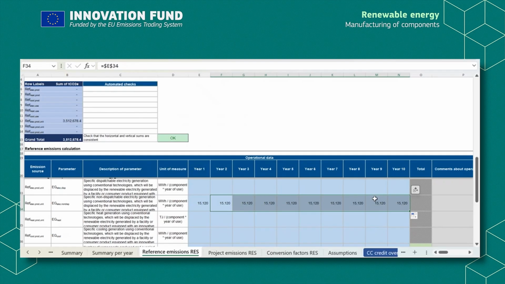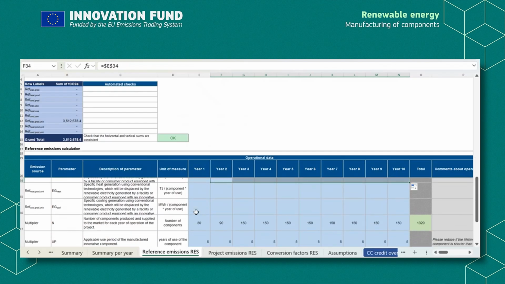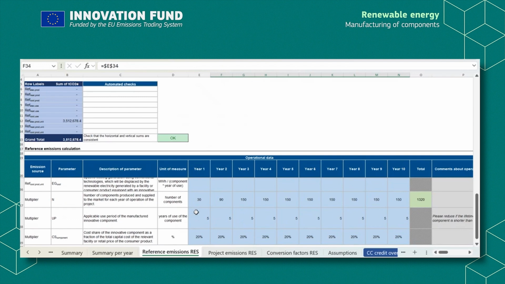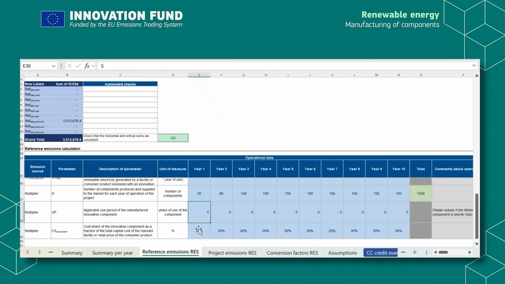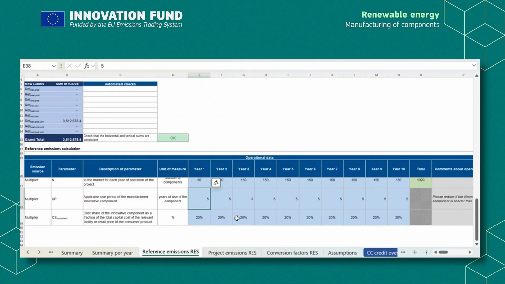I will now move to the inputs in rows 37, 38, and 39. I have assumed a scale-up of the production over the first 2 years. The manufacturing plant will reach its full capacity in year 3, to produce 150 components each year. I assumed that each component produced will be used over 5 years, and added the estimated fraction of the cost of the blades in the total cost of the turbine, 20%.